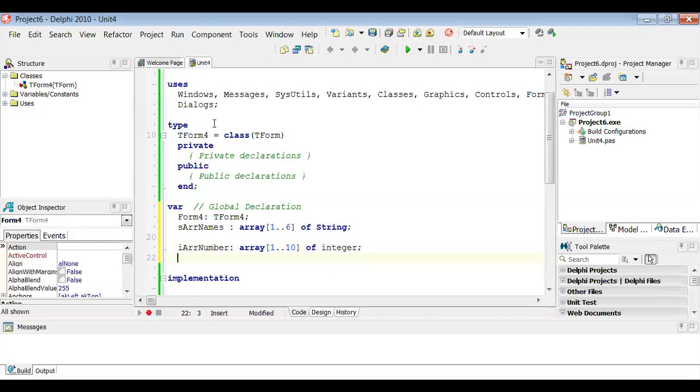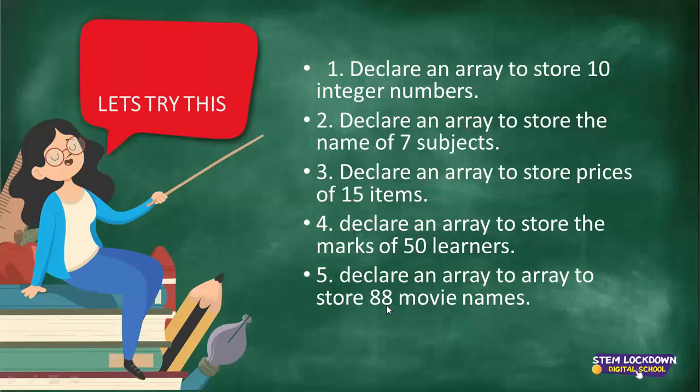Let's go look at what the second question required us to do. We're going to go back to the PowerPoint. Notice this, and look at how the different types of questions get asked. Notice how this question says, declare an array to store the names of 7 subjects. So notice the different scenarios in which this question can be posed to you. Nothing complicated. We want to store the names of 7 subjects.